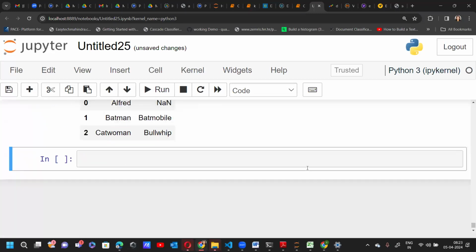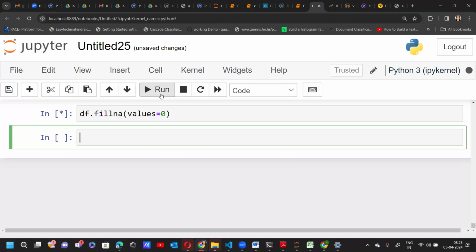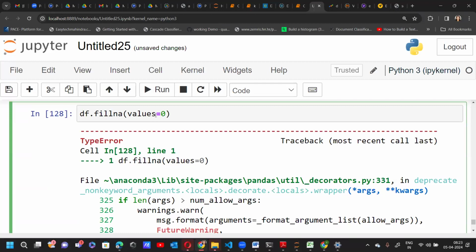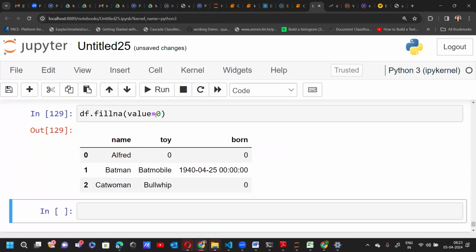And we have one more method called fill NA. Fill NA is actually very simple. You just need to write value. Value is equal to, let's say, 0. So what happens is wherever it is missing, everything is filled with 0. You can give whatever you want.